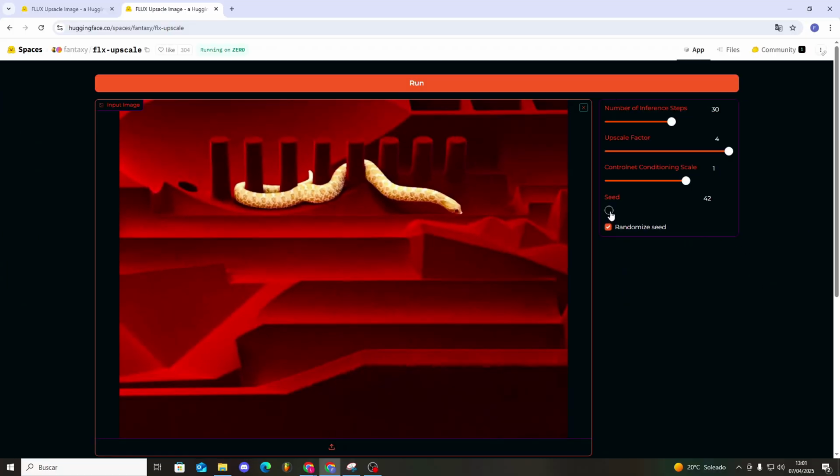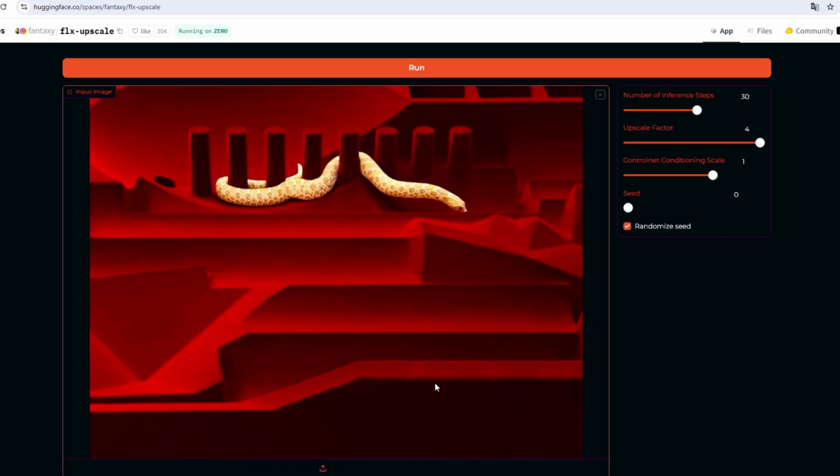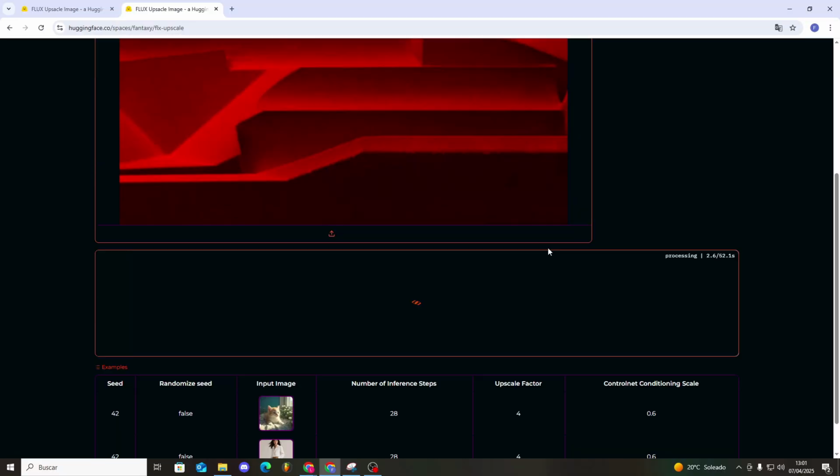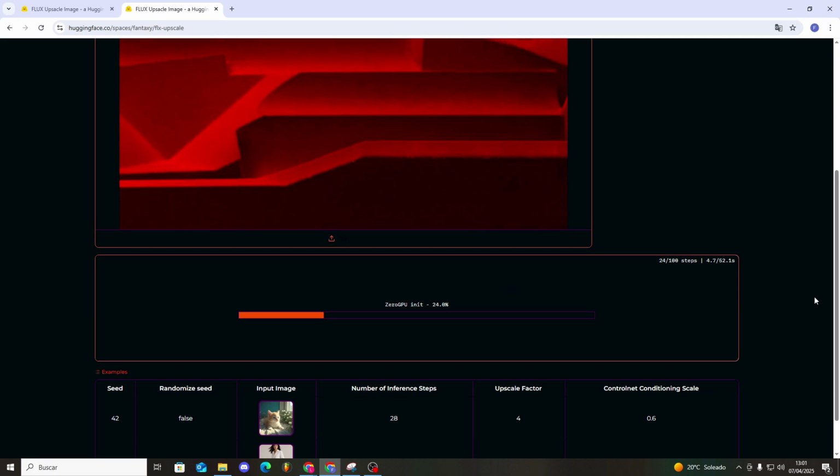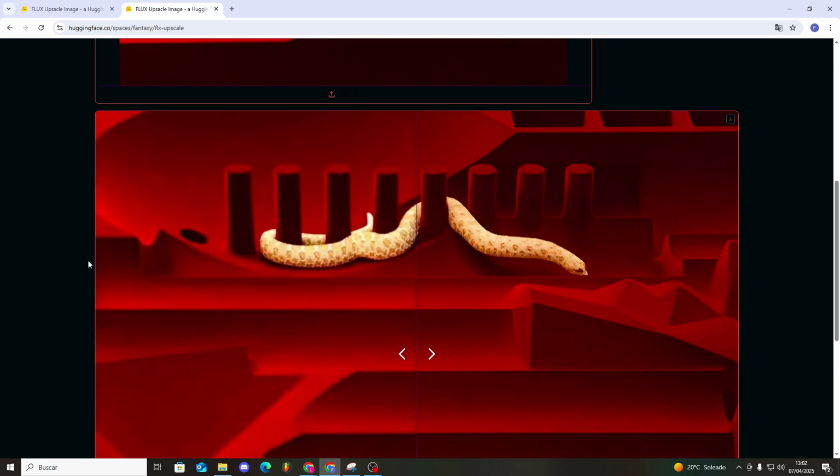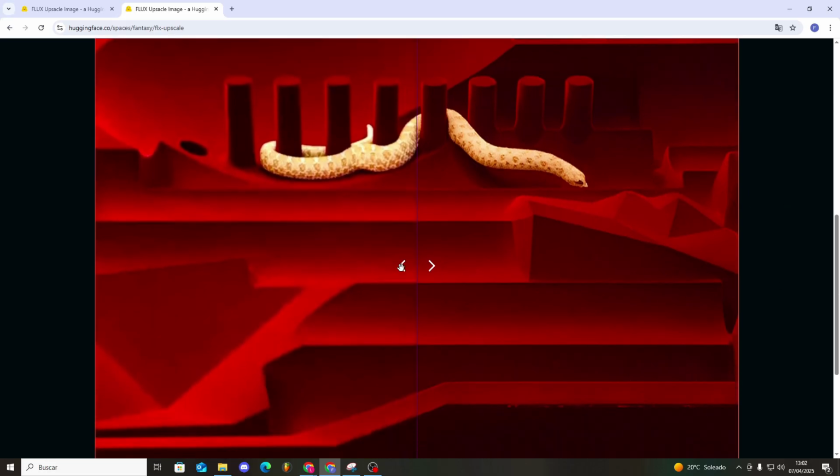Finally, we have the seed. Higher values increase creativity, lower values decrease it, and there's the randomize seed option, which adds more randomness to the process. I recommend deactivating it, not activating it. Then just hit run. As you can see, it's starting the process of upscaling the image, and there you have it, the final upscaled result.